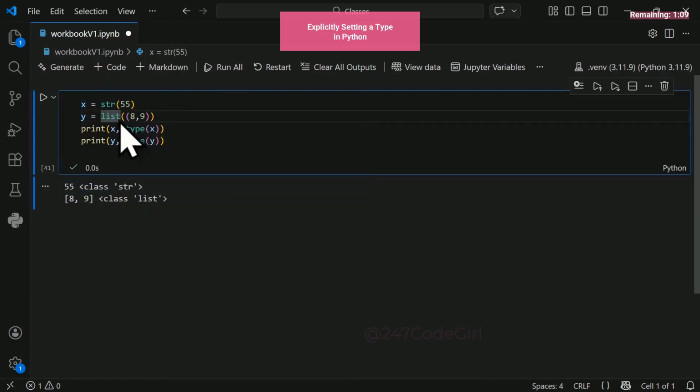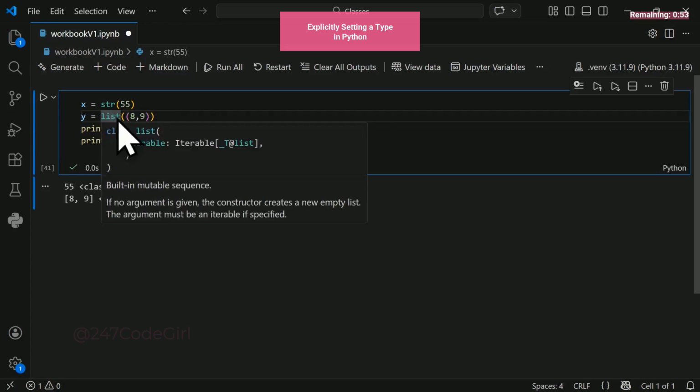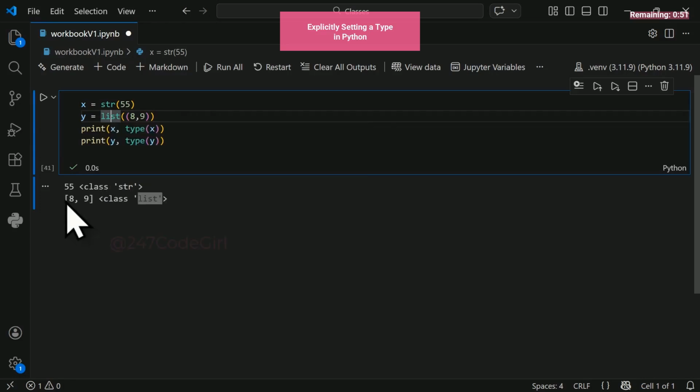Here you can see I'm using the list data type name. The class name is list. Open parentheses, close parentheses, but I am passing it a tuple. A tuple has these two numbers in it. I wanted this to be a list, so I pass it into the list class. It will then output 8 and 9 with these square brackets which represent a list.